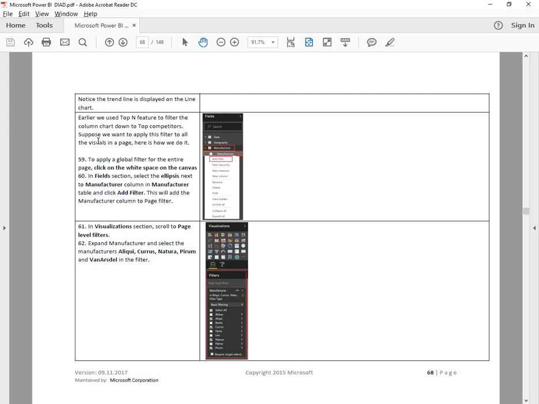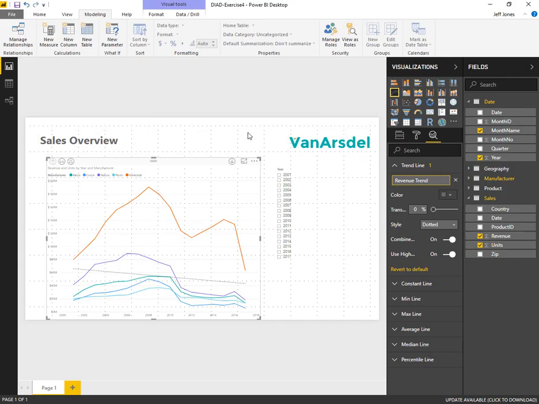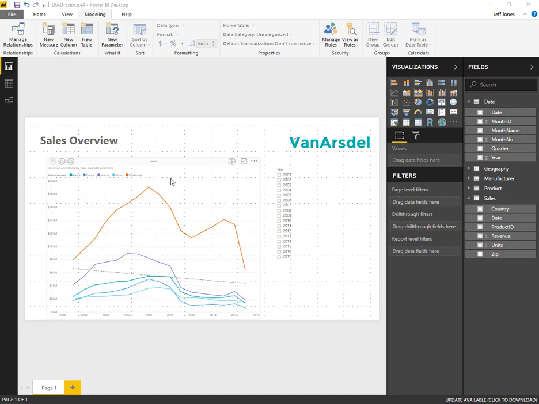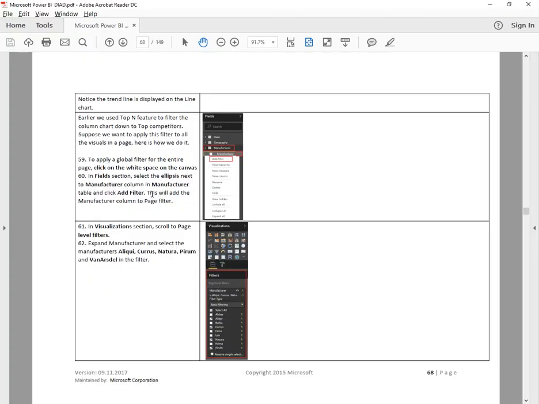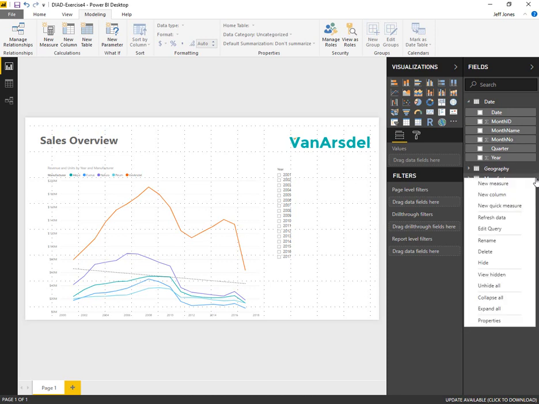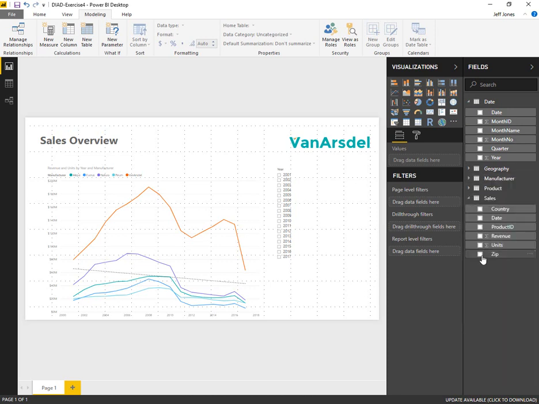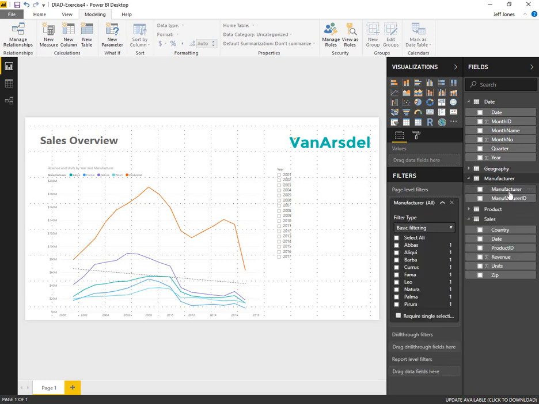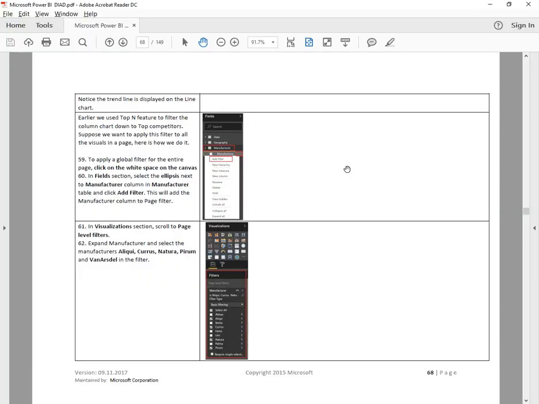If we want to apply this filter to all the visuals, here's how we do it. To apply a global filter for the entire page, click on the white space of the canvas. We'll just click on the background. In the field section, we'll do the ellipses next to manufacturer, and we'll do add filter. Add filter. There we go. This will add the manufacturer column to the page filter.